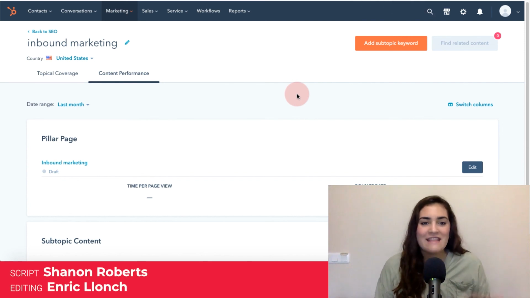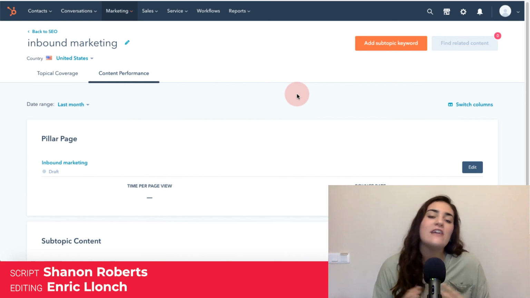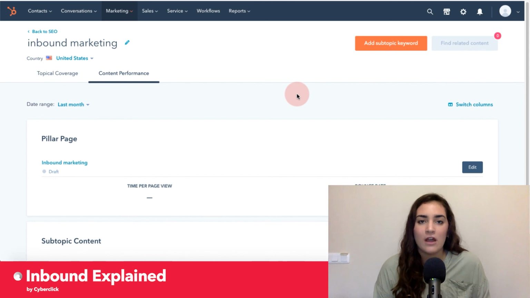And there you have it. This is a really great tool to map out your content, plan it, make sure everything's running the way it should be. And I totally recommend that you utilize this, especially if you have multiple pillar pages and especially if you have a lot of subtopic content.